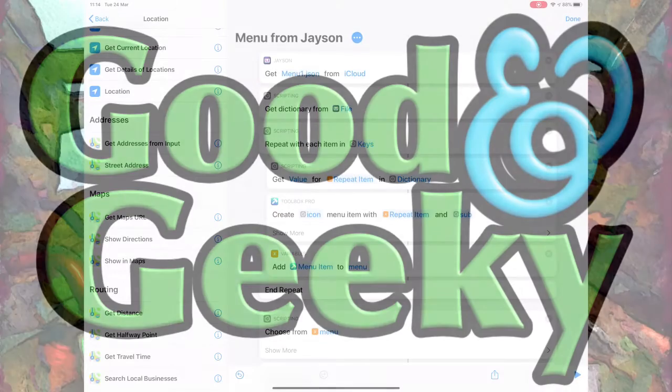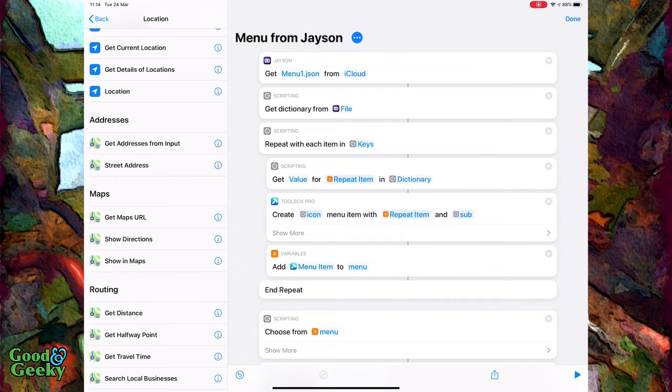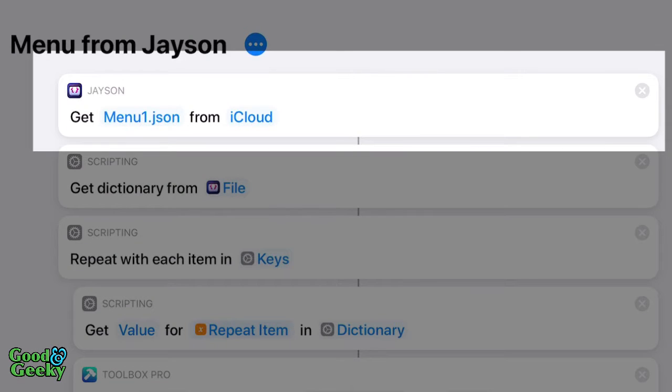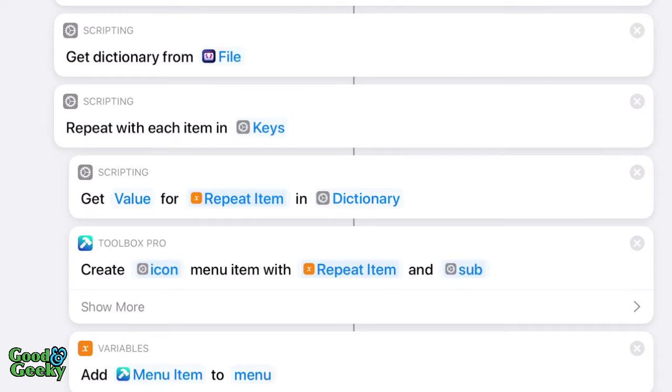We're doing another way of making a menu. This time I've used the application JSON, and I've created a file in there which is basically giving me all the details I need for the menu. Get menu 1 JSON from the iCloud, and basically that brings in the file. Then I've got get dictionary from the file. Then after that, it's just the same as using a dictionary action.